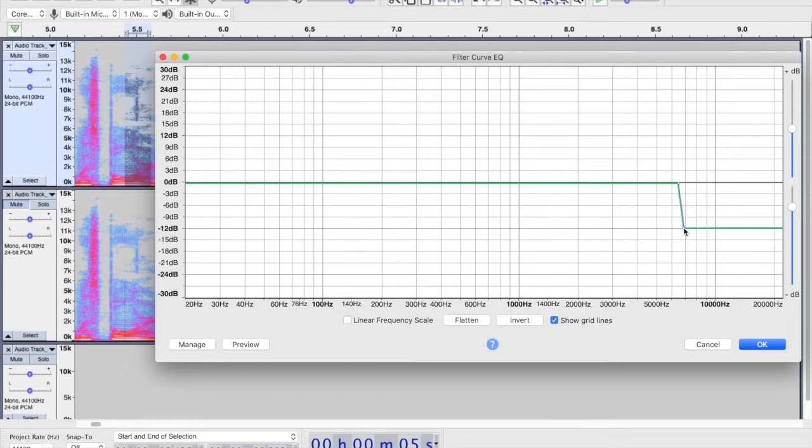So I had to click again, pull it down. Remember, you want a little angle on there. And I know that I'm going to be reducing everything above 6,500, which is where my click is. Now, I don't want to reduce it too much. I don't want to bring it all the way down because then you can end up with something that just sounds really weird. So 12 is often what I go to.